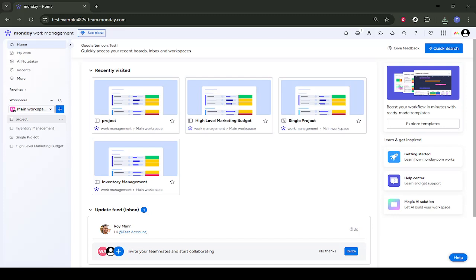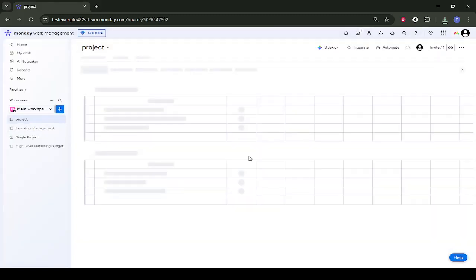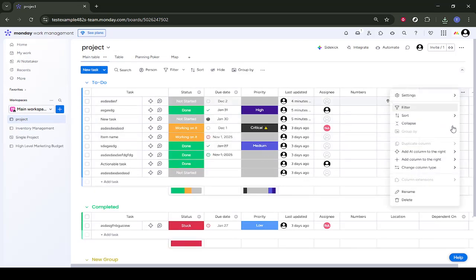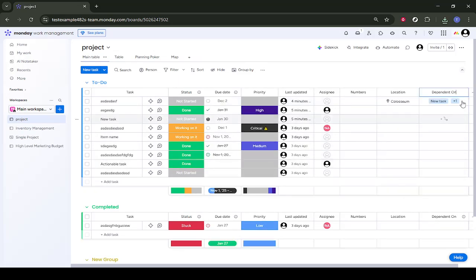First, open your Monday.com workspace and go to the project board where you want to set up dependencies. This is usually the board where you're already tracking your tasks, owners, and dates. At the top of the board, look for the option to add or manage columns. Open that menu, then choose the option called More Columns. This is where Monday.com keeps all the special column types that aren't shown by default.